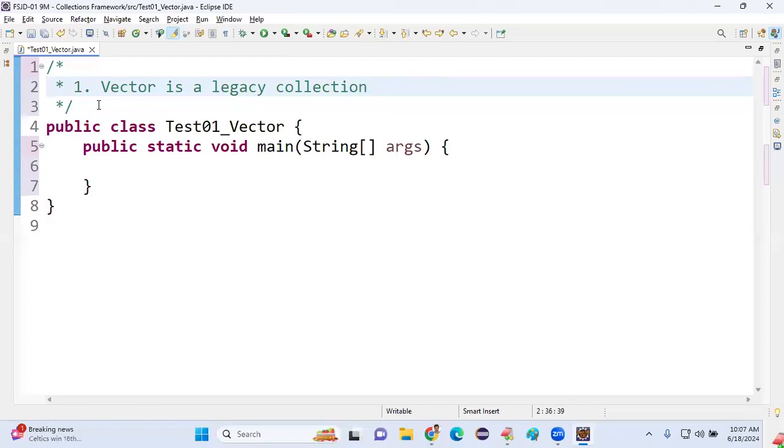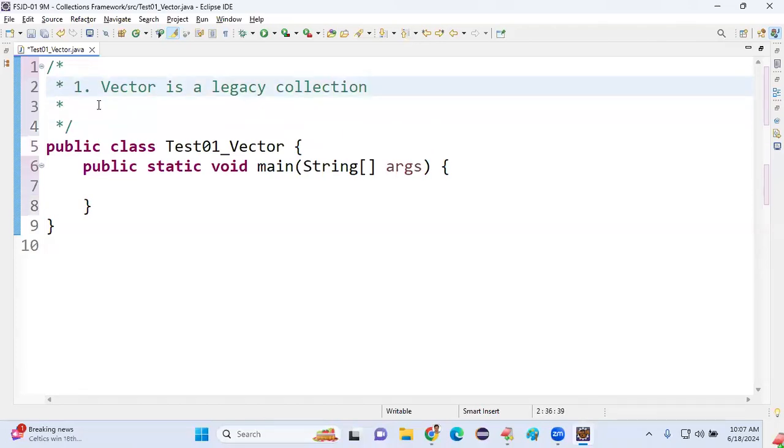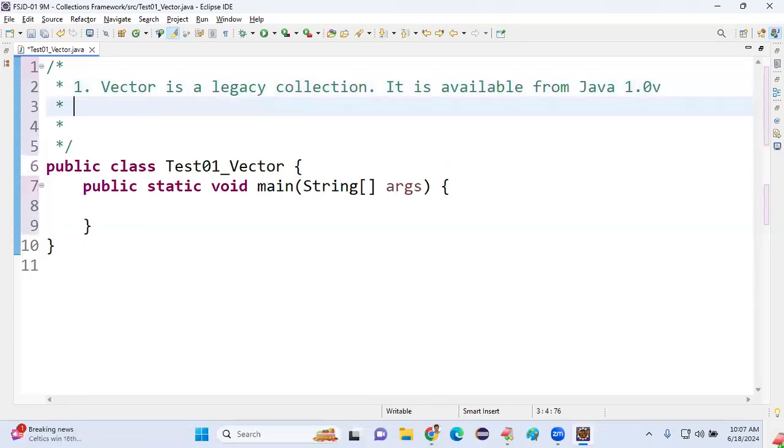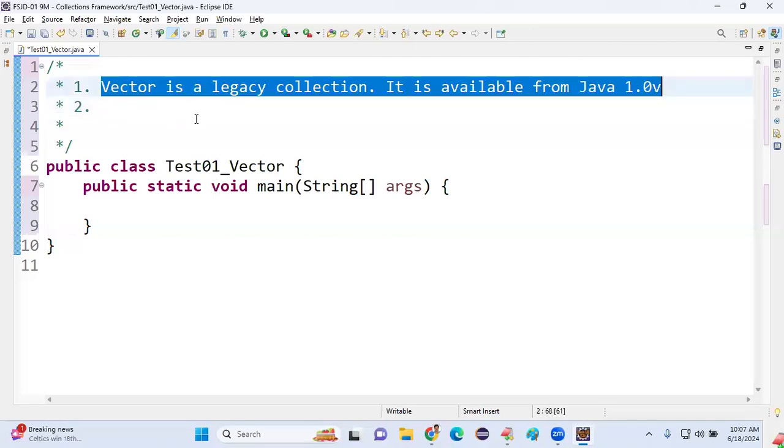Legacy means an old person. So vector is a legacy collection, available from Java 1.0. No need to write. Try to digest the points I am telling here. From one collection to another collection, the program is not changed, but these points are changed.